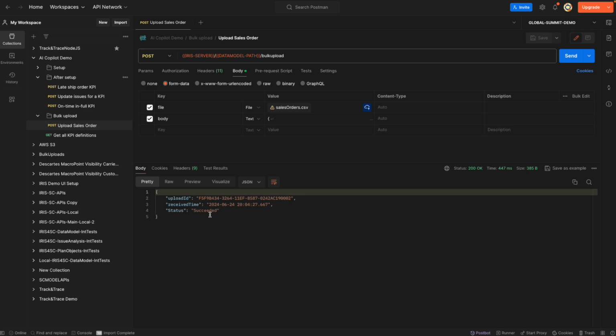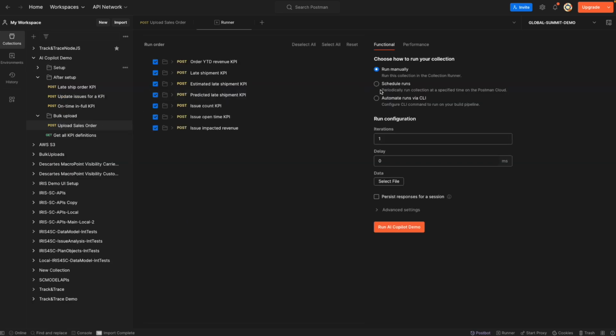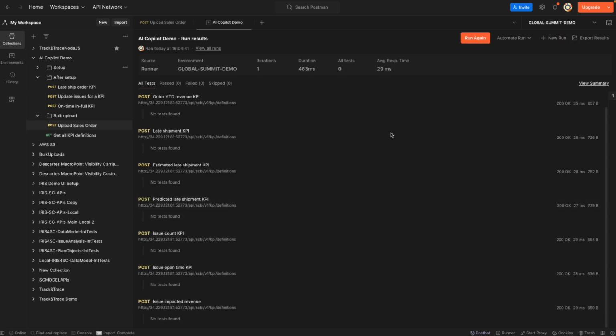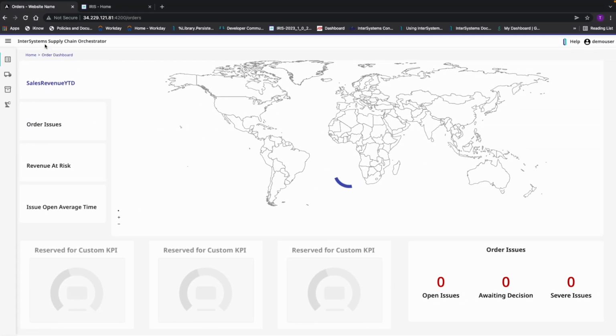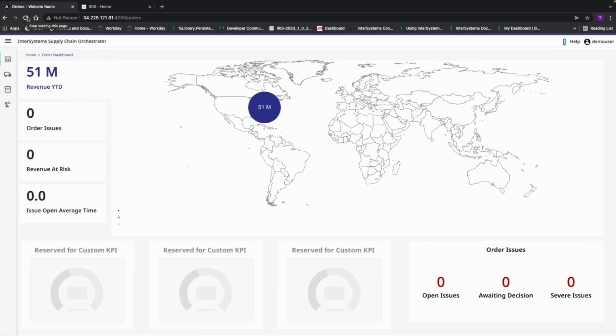As you can see, the data upload has succeeded. Let's run some setup so that the data that we uploaded gets displayed on the demo UI. I have set up the instance, and let's refresh the page to see the data. As you can see, the sales orders that we uploaded are now being displayed here.